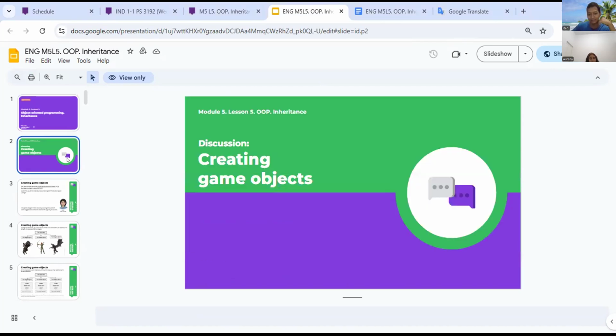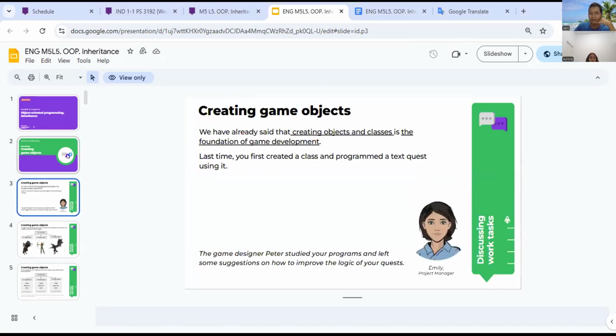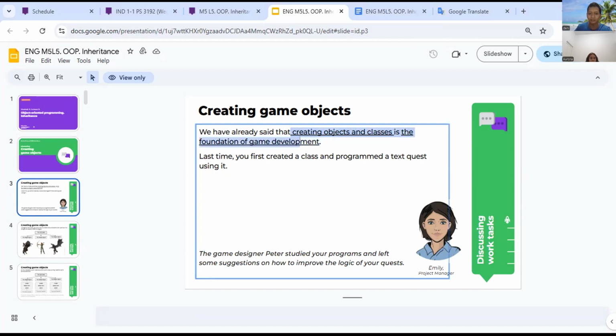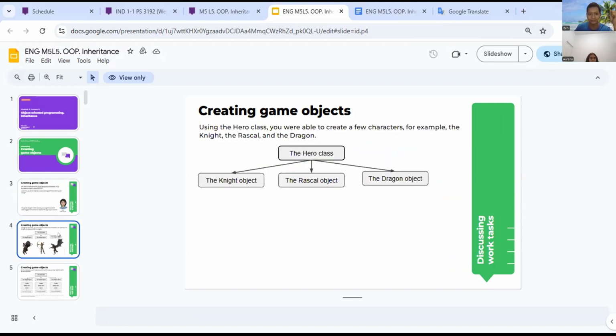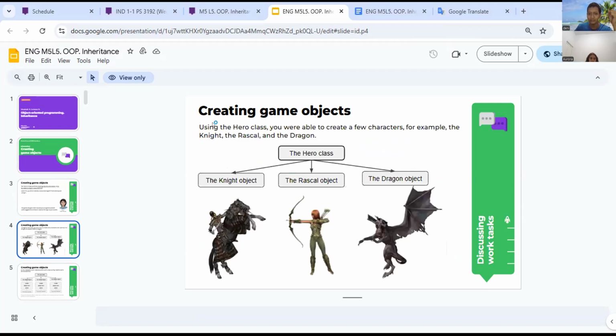Now, we have already said that creating objects and classes is the foundation of game development. Last time, you first created a class and programmed a text quest using it. Using the hero class, you're able to create a few characters, for example, the knight, the rascal, and the dragon.